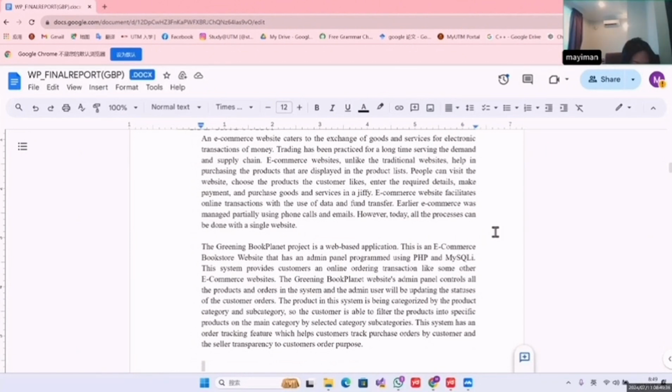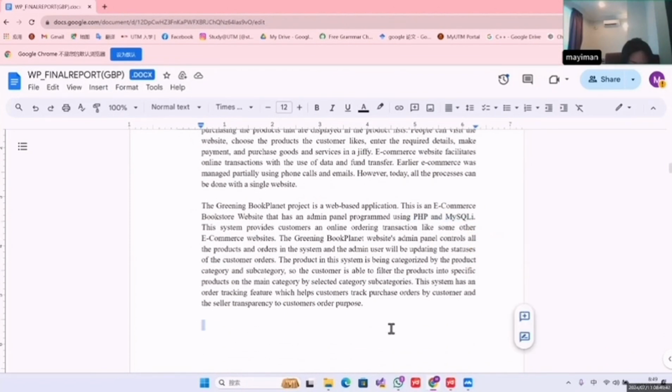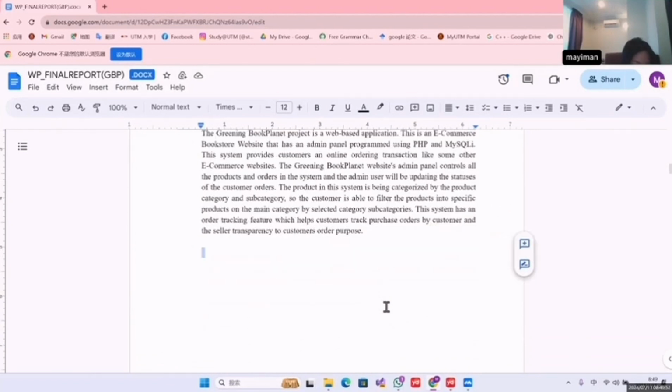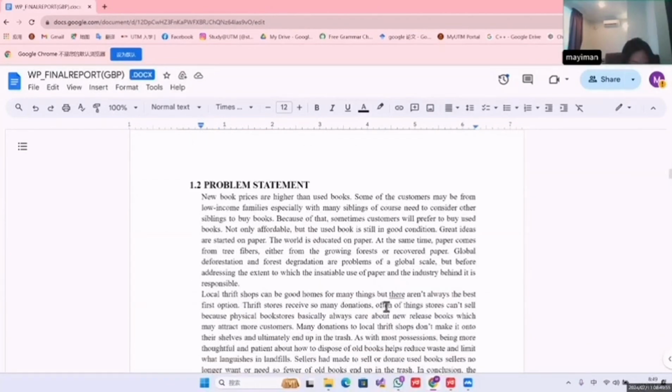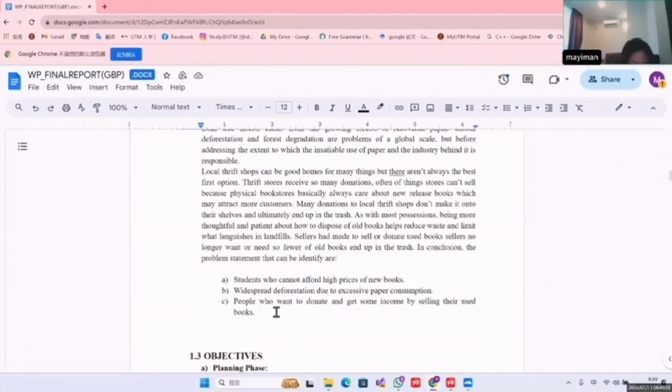The website uses PHP and MySQL to manage products and orders. It addresses three main issues: the high cost of books for students, the environmental impact of paper consumption, and the need for a platform to sell more used books.